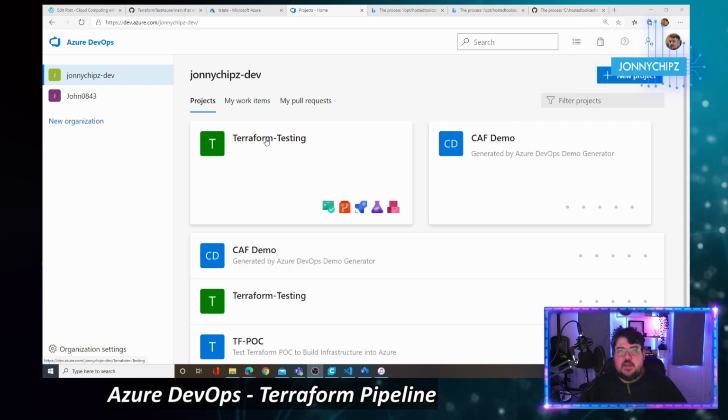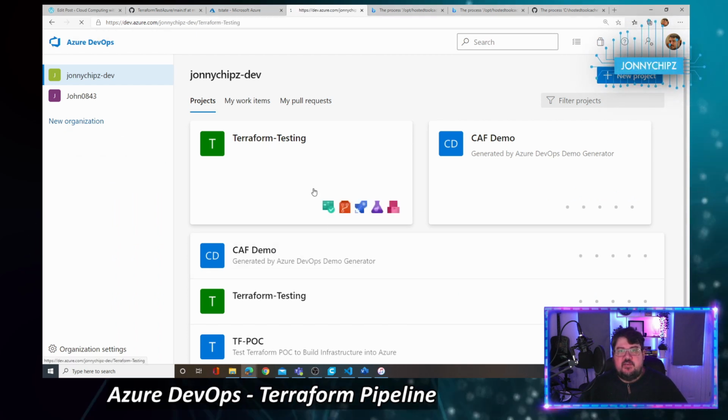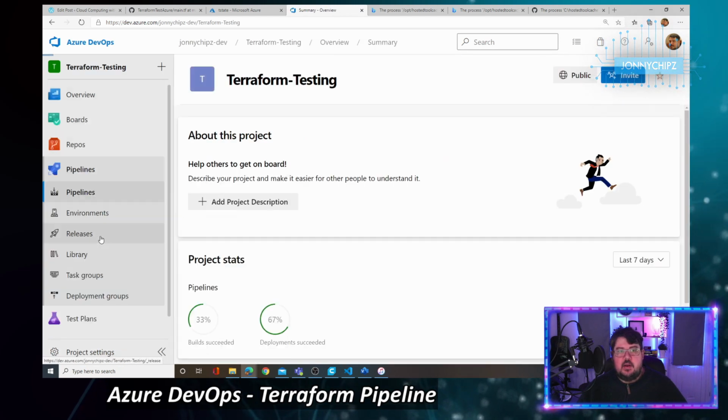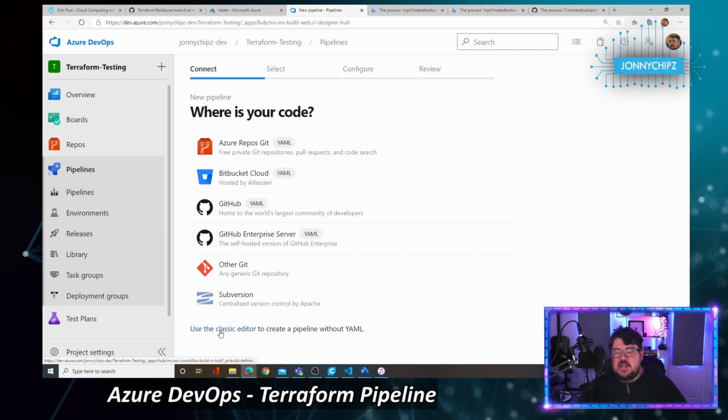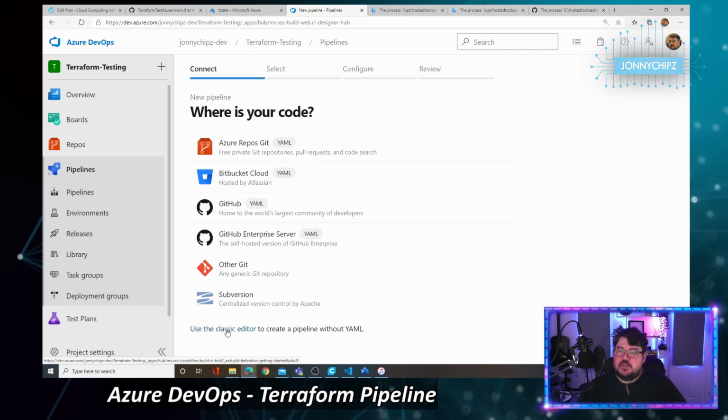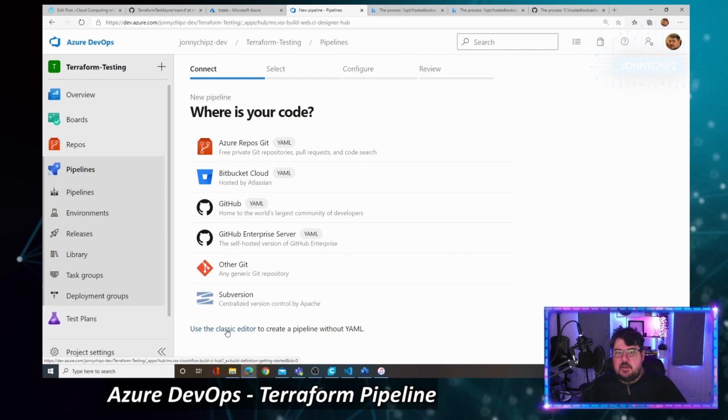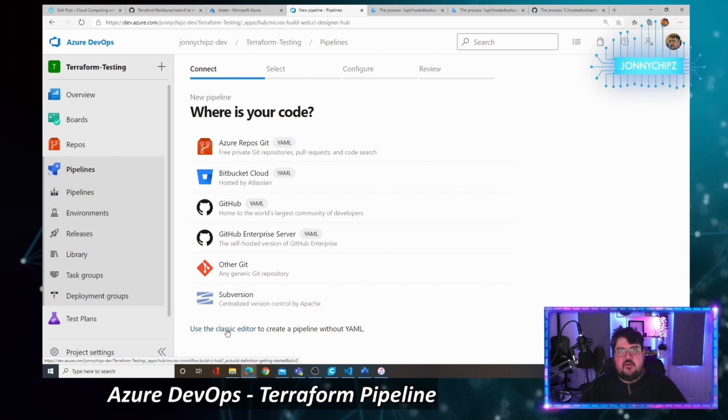Okay, so we're going to jump over into our Azure DevOps project, and we're going to click on pipelines, and we're going to build our first pipeline now. So I'm going to use a classic editor. The reason I'm going to use a classic editor is just for those that aren't that familiar with YAML. It just makes life a little bit easier dragging and dropping the blocks over. It'll give the YAML code that you don't really need to worry about.